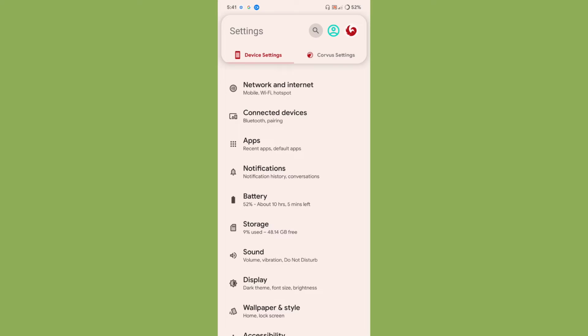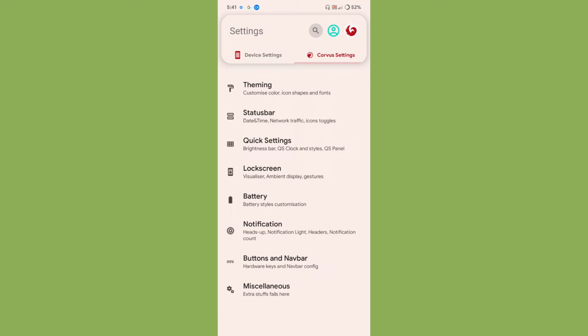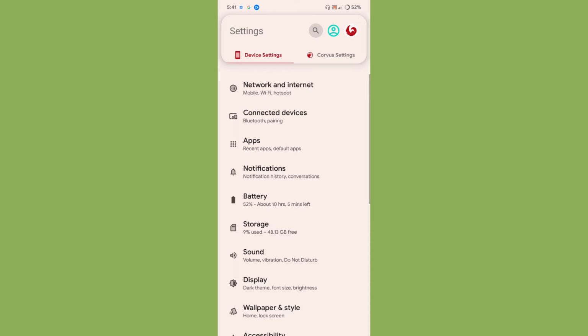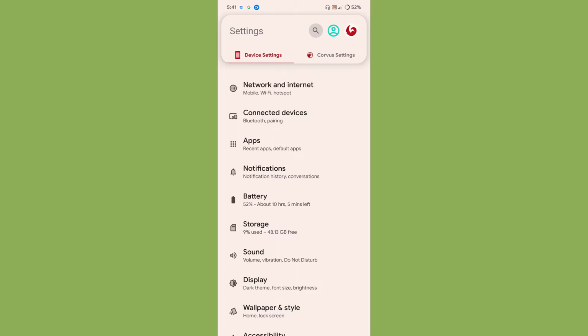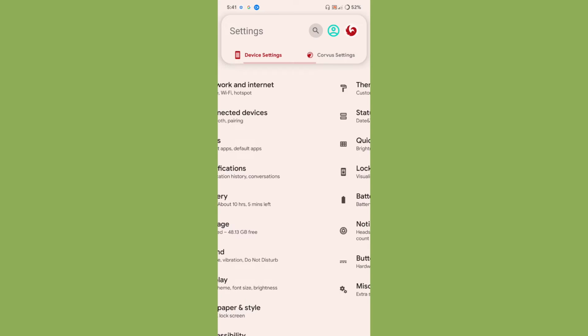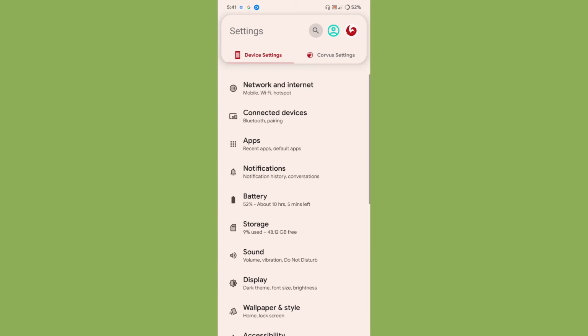I really love the way they have made the user interface for the settings page. You can see it is arranged in tabs. Once you click on Corvus settings, you will get the Corvus customization, and in device settings, you will get device settings. That really looks amazing, and it's a fantastic thing to see. That was a wise decision, or a good choice, I would say.